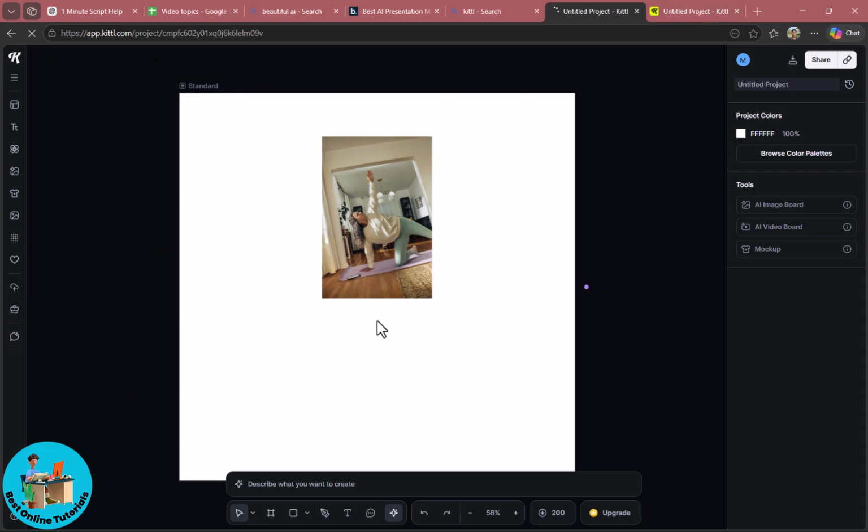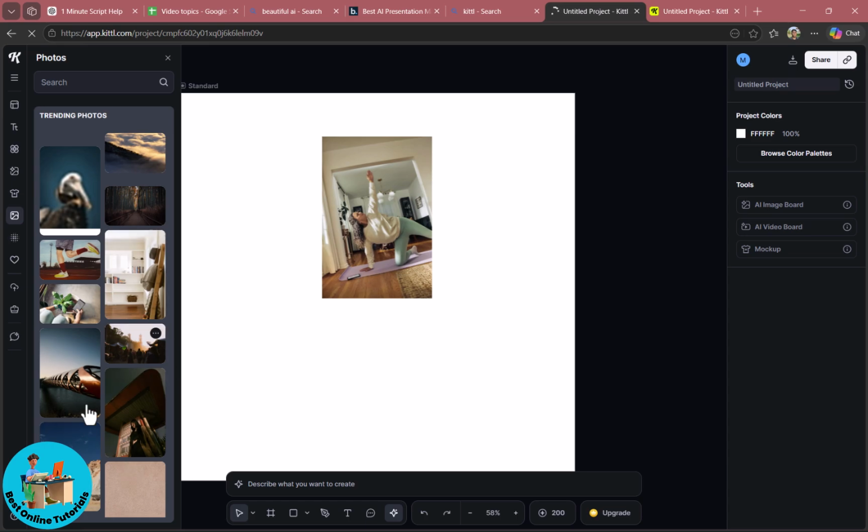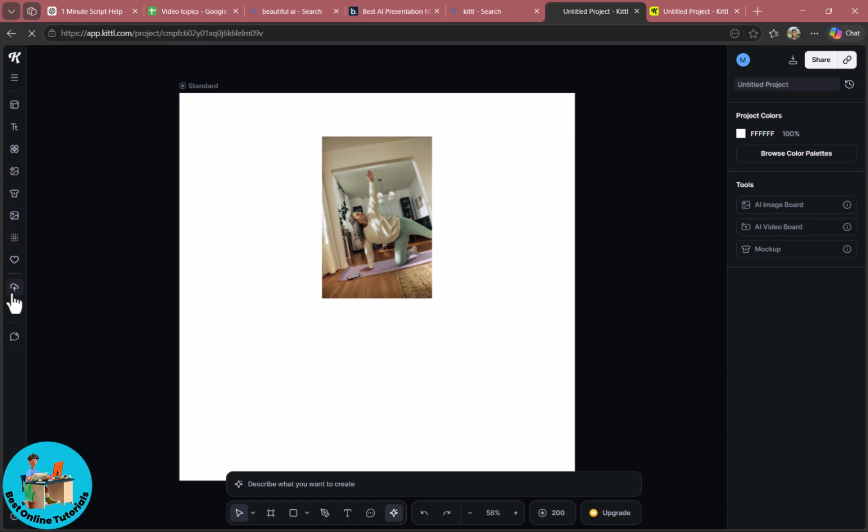Now the next step is to either add an image or make use of the images that are provided by clicking on photos here, and you can make use of trending photos, or you could just simply upload your own material. All right, so once an image has been uploaded, just go ahead and select the image.